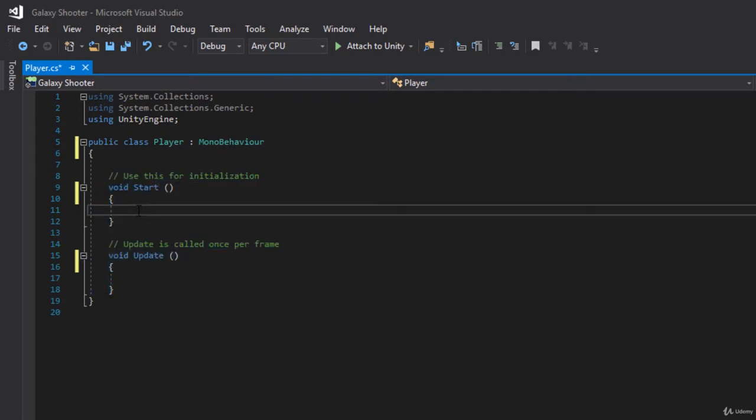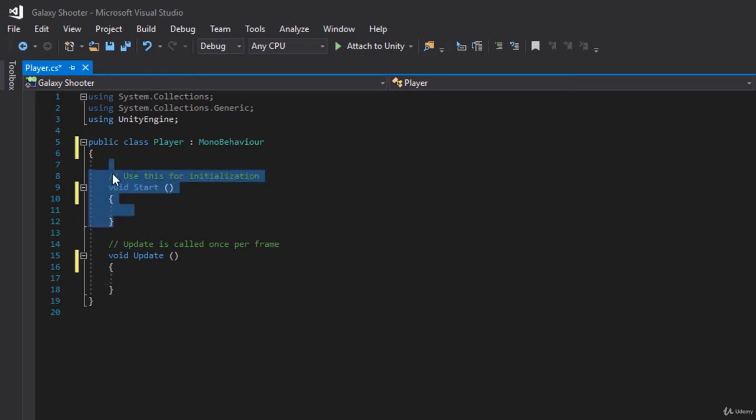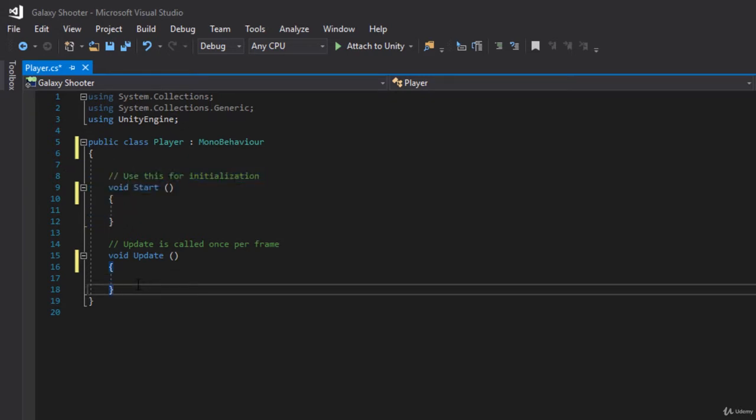These methods are given to us by Unity and have very specific functions. As you can see here, there are comments above them. Use this for initialization. Void start is called as soon as you start the game. It's called one time. Update is called once per frame after start. And typically on your computer, you're going to get about 60 frames per second.